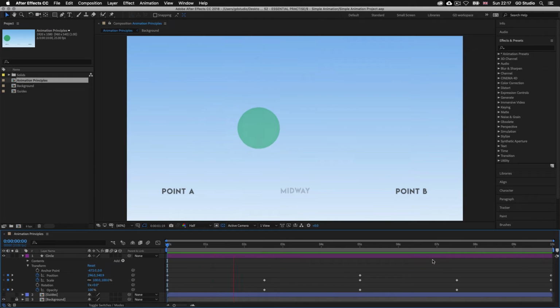So here I am in After Effects where we left off in the previous episode. In that episode, we created a simple animation of a circle moving from point A to point B, changing scale and opacity in between. Now looking at our animation in preview mode, it looks great, but there is something rigid and plain about the movement.